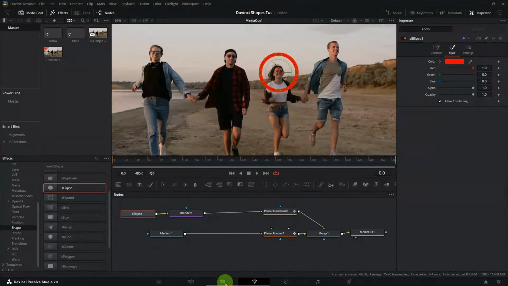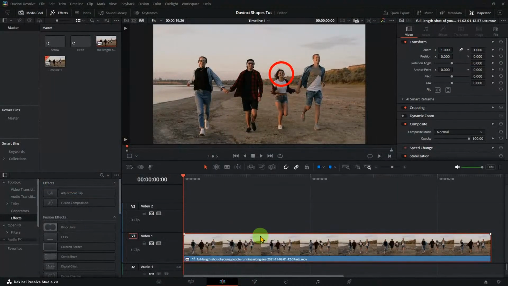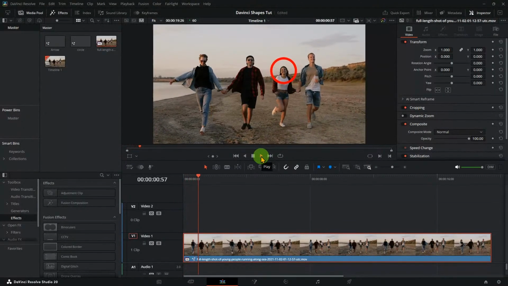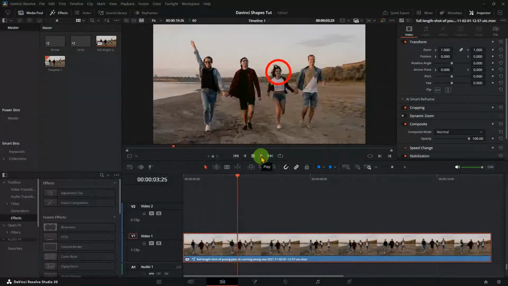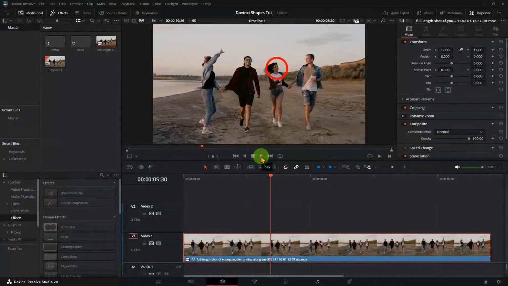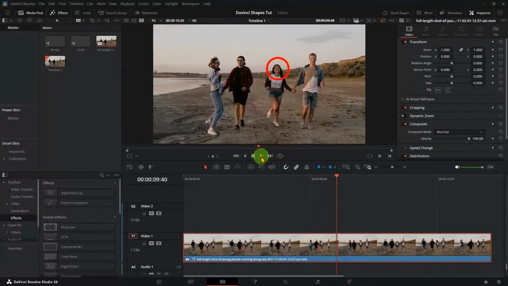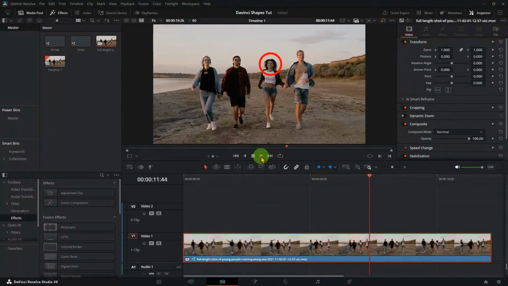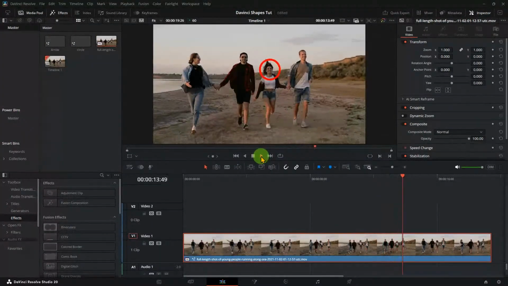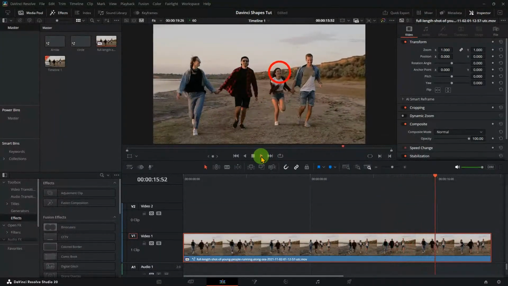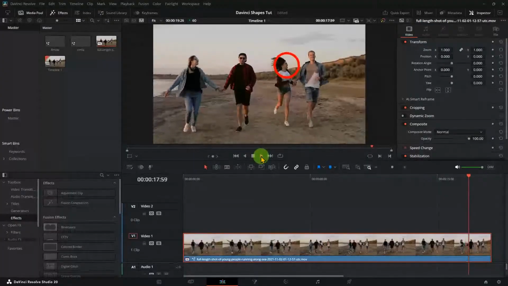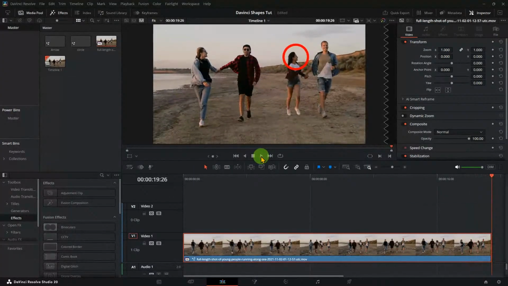So now if I come back over here to the edit page and we did all this correctly, the circle moves with her head. She doesn't bounce out of it. It bounces with her. That's how you do that.